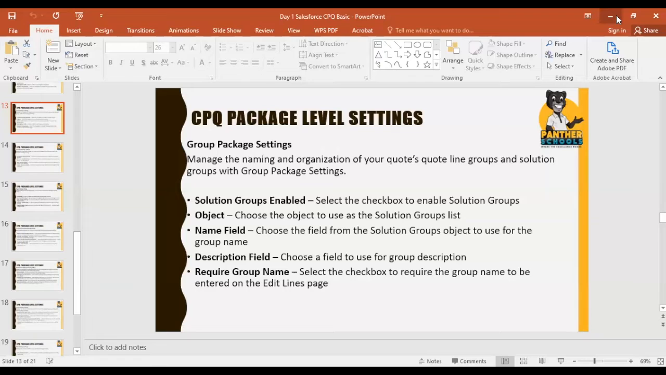So we see there are various tabs here: Document, Groups, Line Editor, Plugins, Pricing and Calculation, Subscription Based Product, and if you have Quote Calculator, Additional Settings we have.